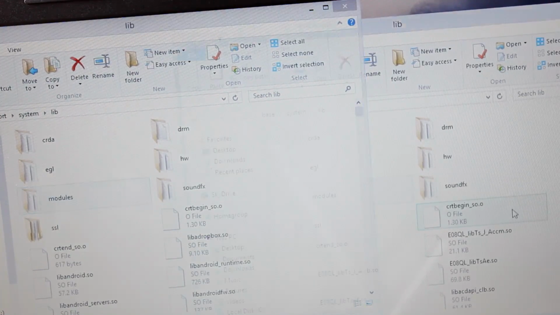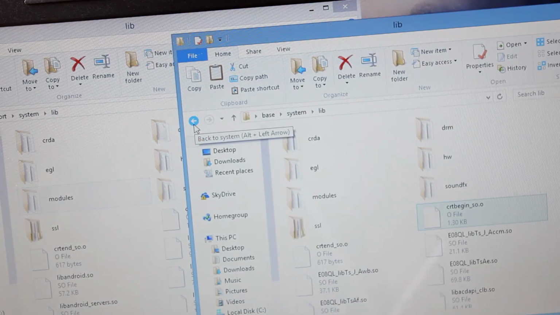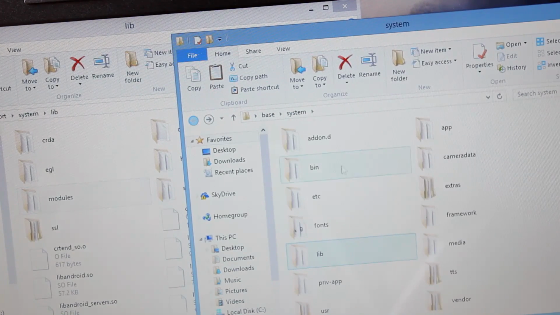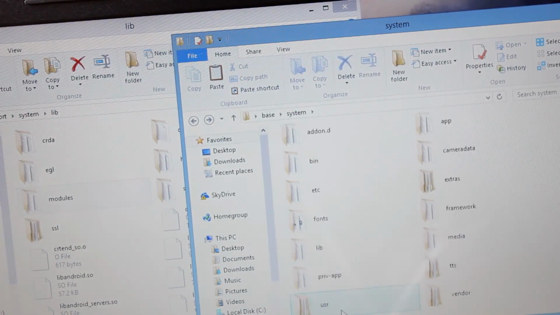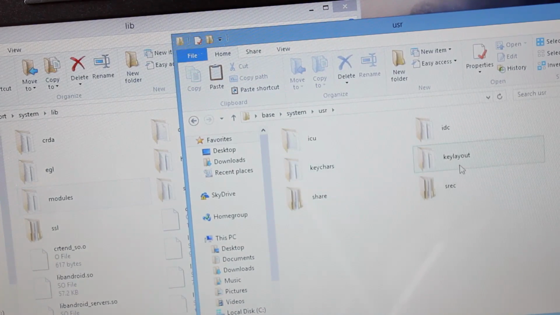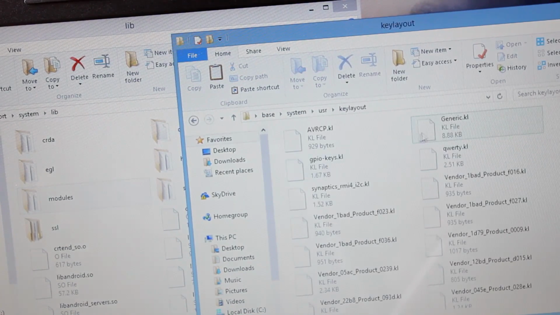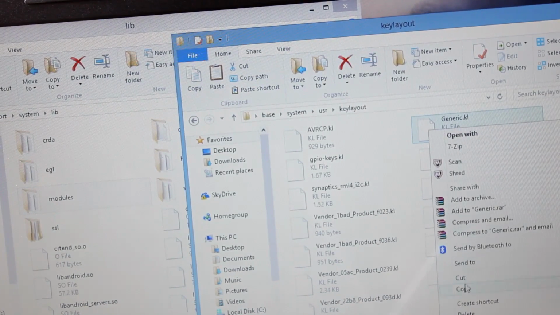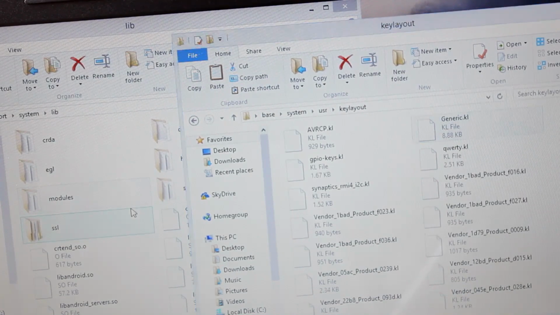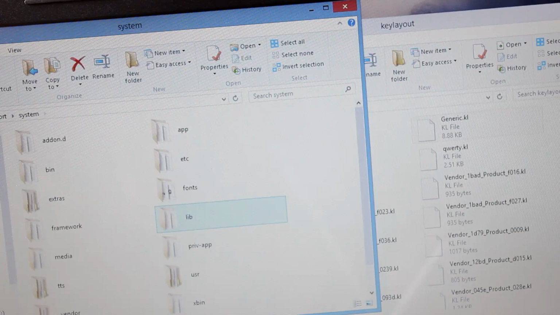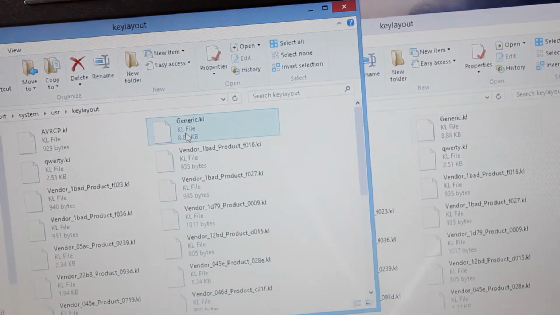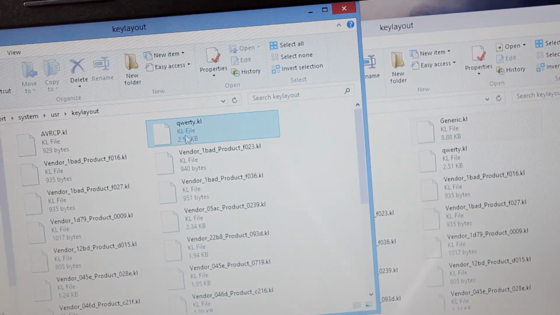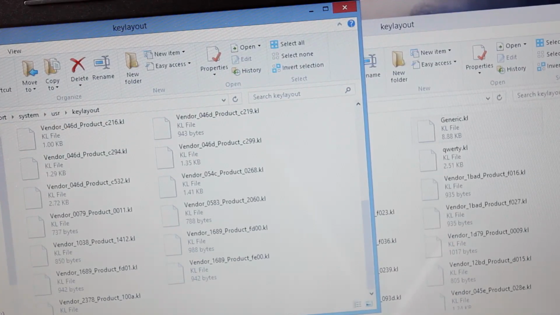Now go back to system, then the usr folder. From here go to keylayout and copy generic.kl. Then go to the port's usr folder, keylayout, delete its generic.kl and replace it with the one from the base.